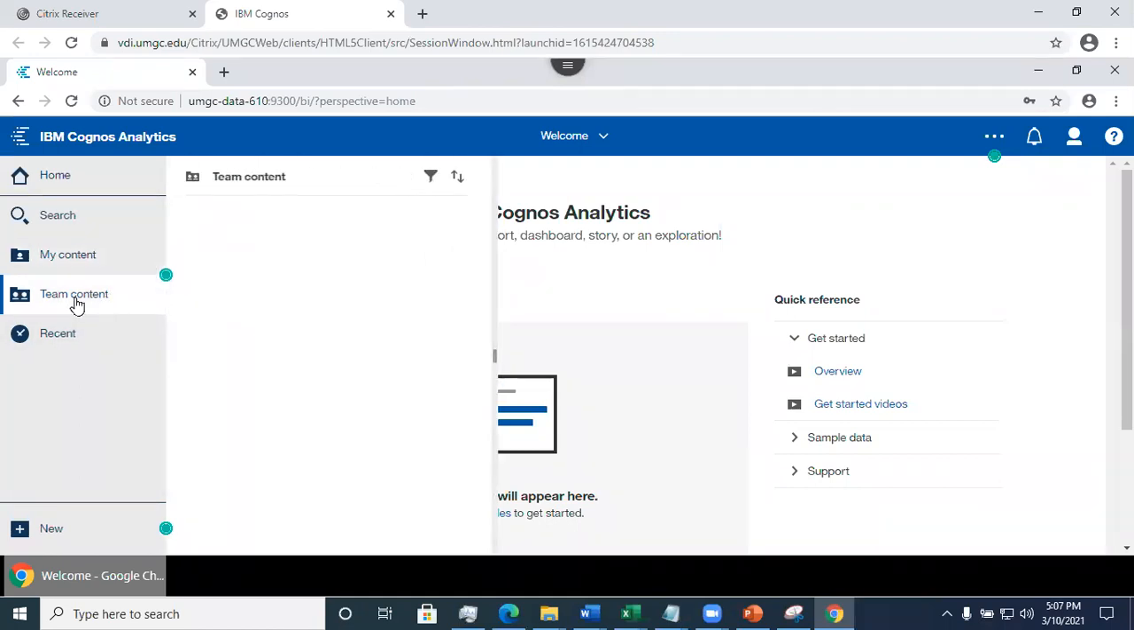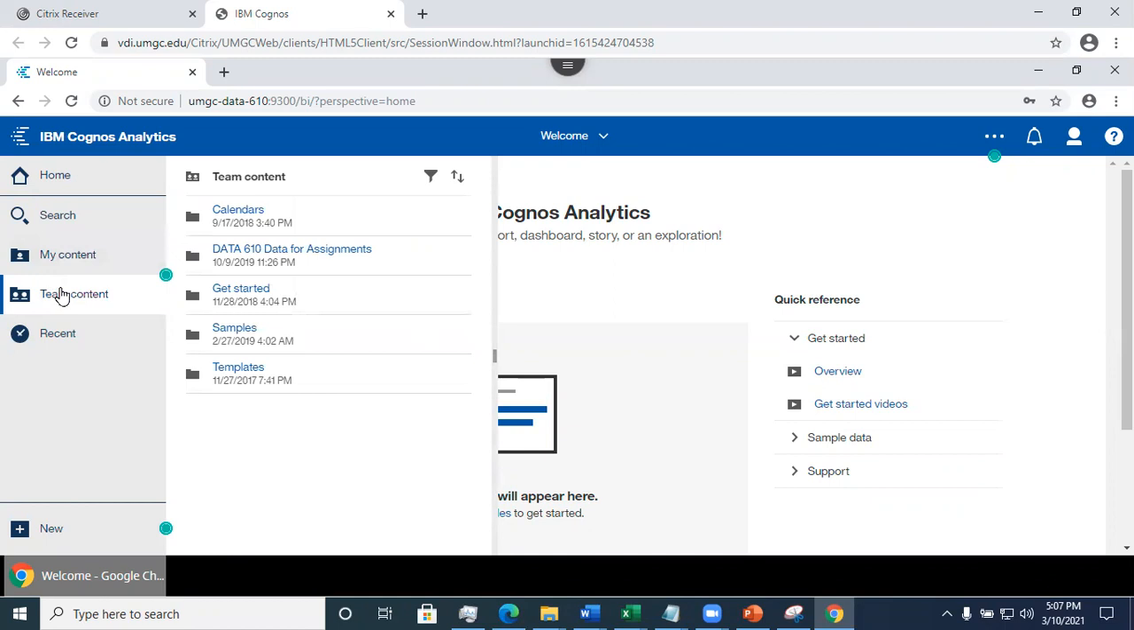Team content is a shared area. We have two things in here for now. These folders: calendars, get started, samples, and templates. Those folders are pre-installed. It means they came with the Cognos installation, okay? Now, the folder we're going to be using is the data for DATA 610 assignments, right? This is where I put the data that you're going to use for all assignments. And to help you, this is how it's organized.